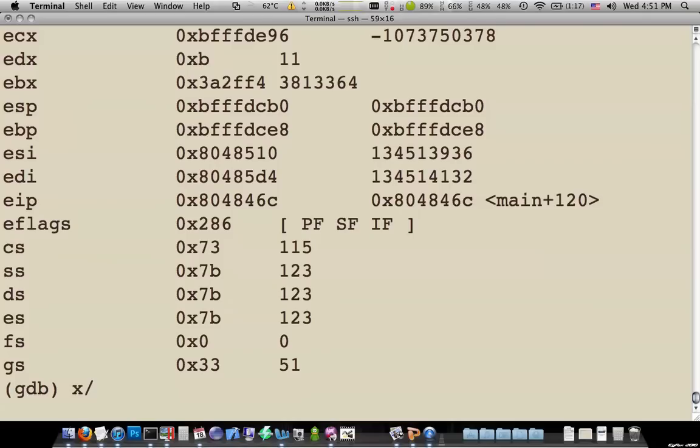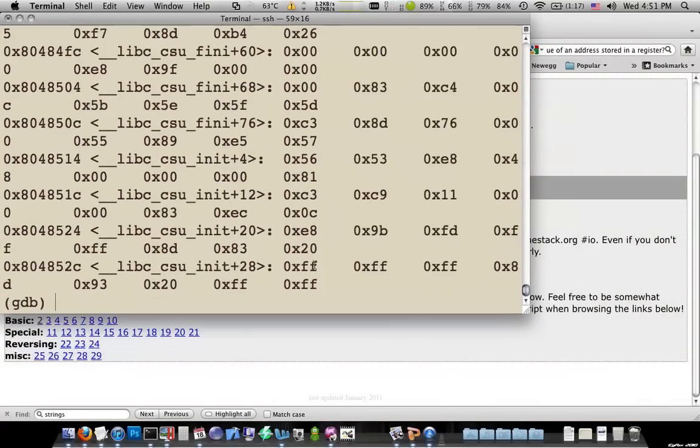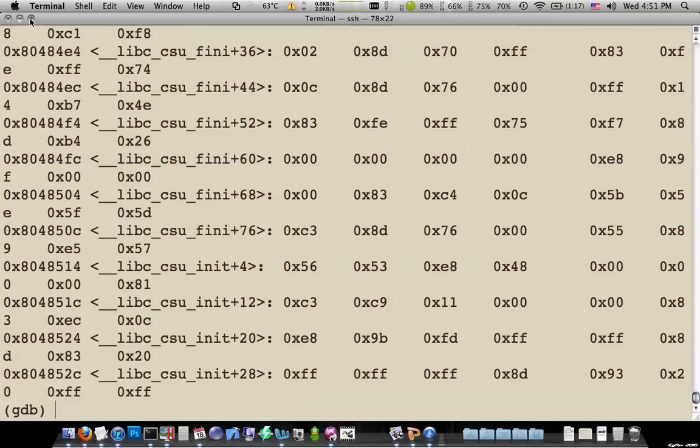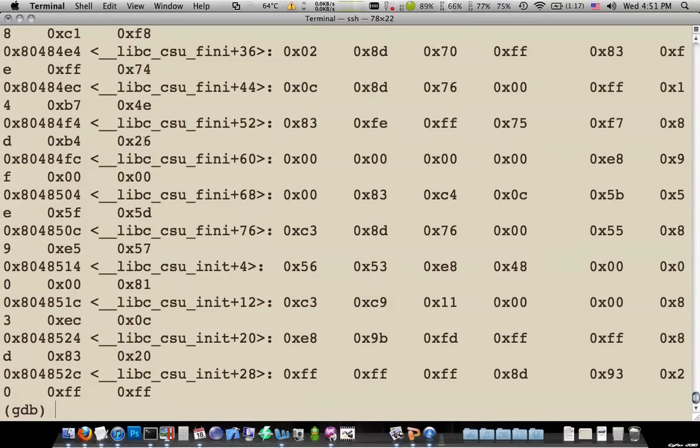Now we can specify that we want bytes at a time, so we can type a b. We can even say we want 200 bytes, and we can say we want 200 bytes at $eip. We need to put a dollar sign here, I think. What that's going to do is give us a bunch of garbage. What it's doing is giving us all the memory after the instruction pointer. Now that's hard to read, but we could say we want maybe less than 200.